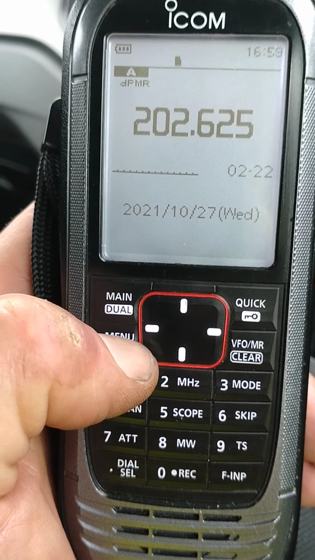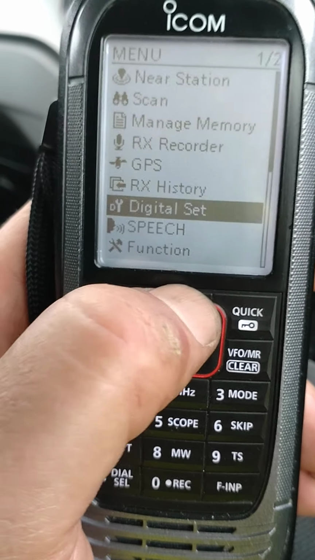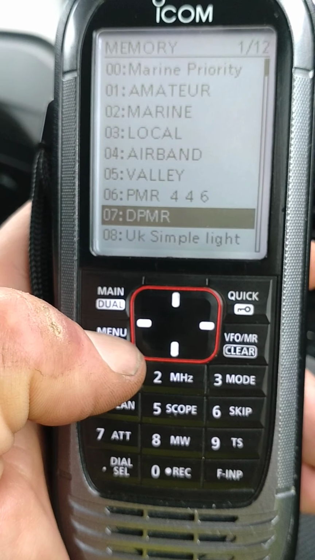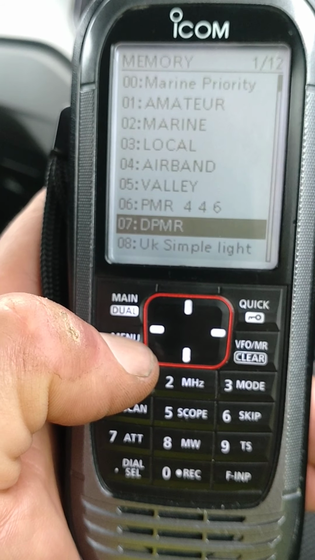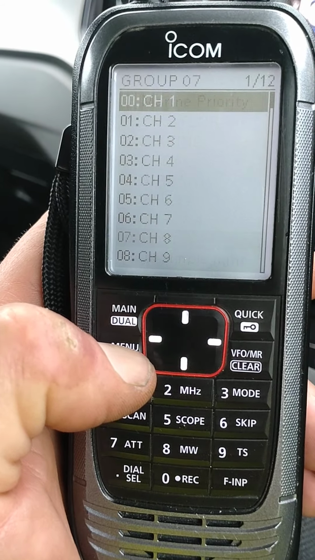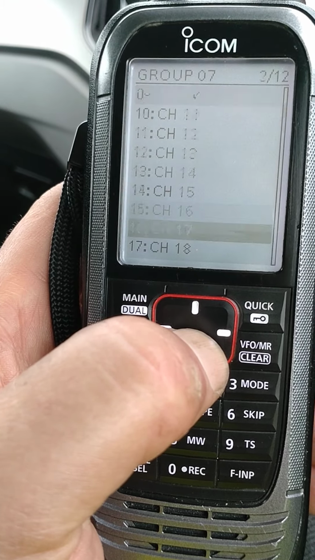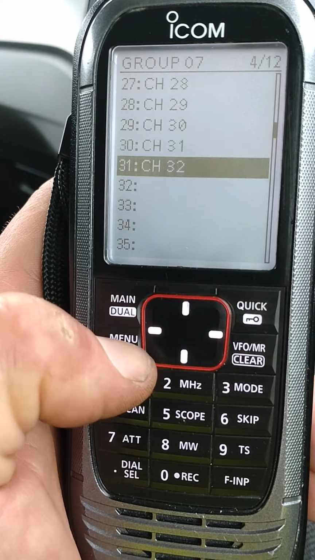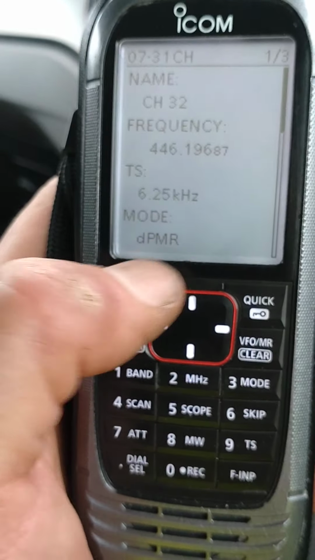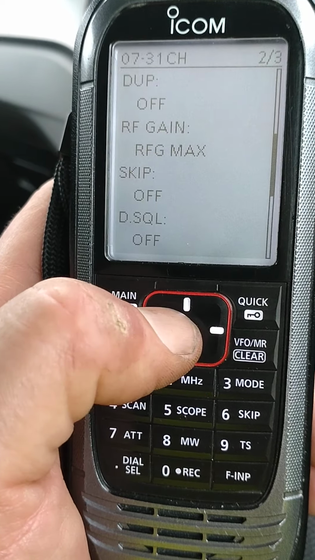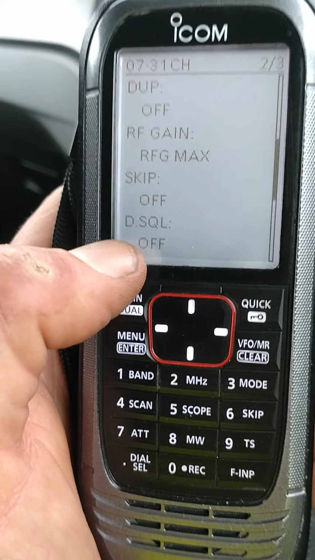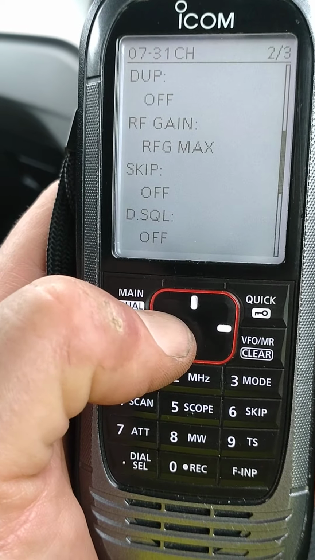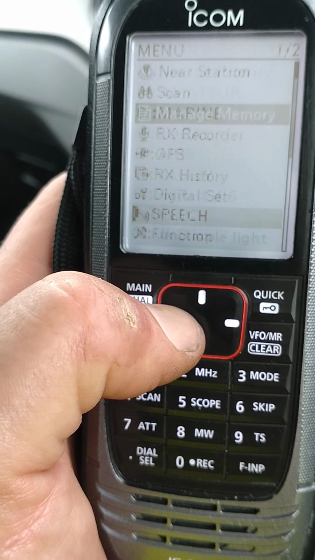The protocol's completely different. However, if I go to manage memory, okay, if I go to DPMR, the only good thing about DPMR, it's got set frequencies. Unlike DMR, DPMR, channel 1, all the way down to channel 32. Okay, channel 32. These are all available on the ICOM website. You'll notice I've got data squelch turned off. Yeah, because I don't want to put any more restrictions on here and it'll open the squelch, whatever.